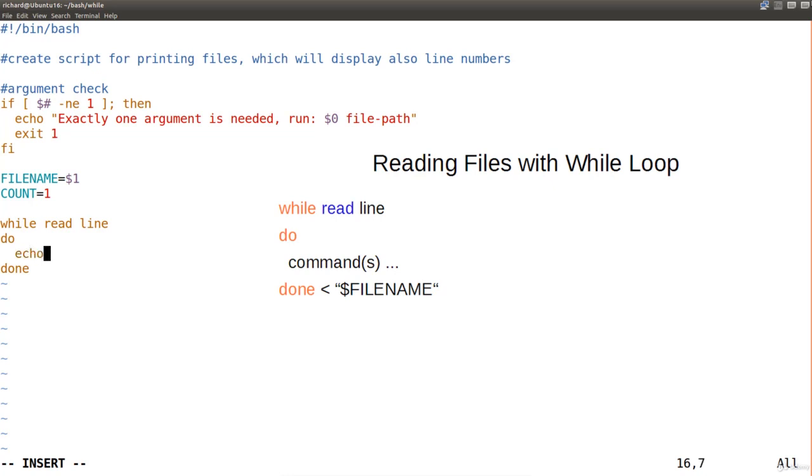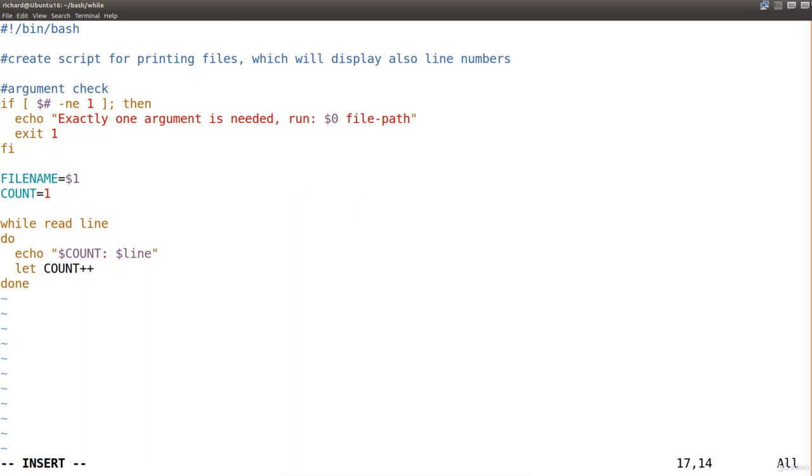So we will print line number represented by variable count, and then we will print on the same line the actual line from file. And of course we need to increase counter here so we see correct line numbers. Now we need to provide some data into while loop, so we will redirect our file path into while loop standard input.